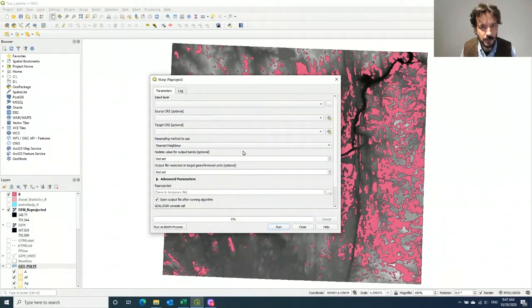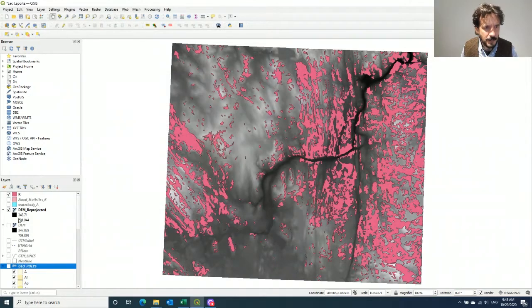So you make sure that you've got the same target projection system, and then you run this, and it's going to create a temporary reprojected DEM, which you can then save as your new DEM reprojected. And so this is what I did here, okay? And so now I've got both my vector polygon file and my raster digital elevation model file exactly in the same coordinate system.